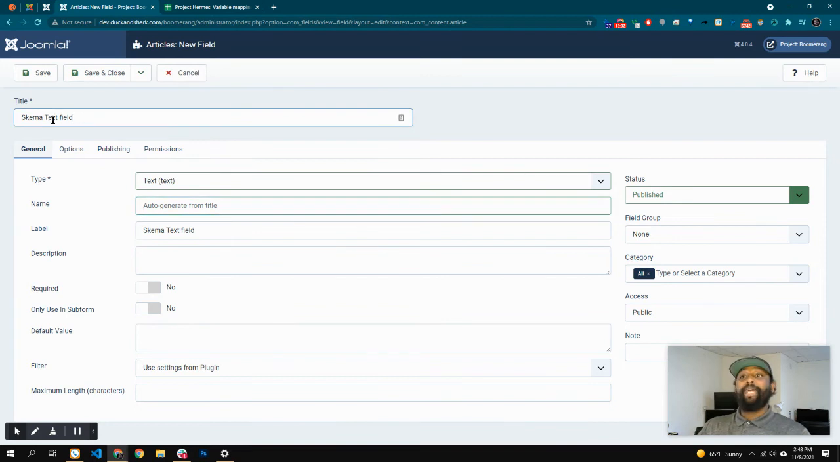We've got our schema text field, and we're going to let this one be automatically generated, because I'm going to make sure the title is something that works, so we'll leave it as something that can be consistent. And then schema text field. All right, and then the description is going to be schema test field text, text custom field. I'm going to leave the one in here because I'm pretty sure I'm going to have to make another one. All right, we're going to make this one required.